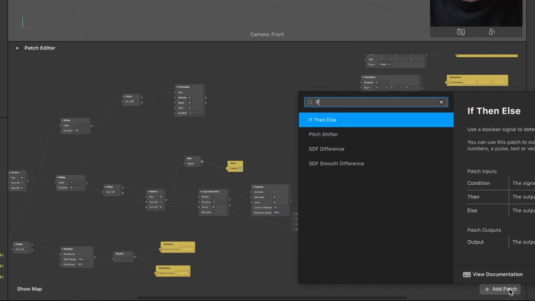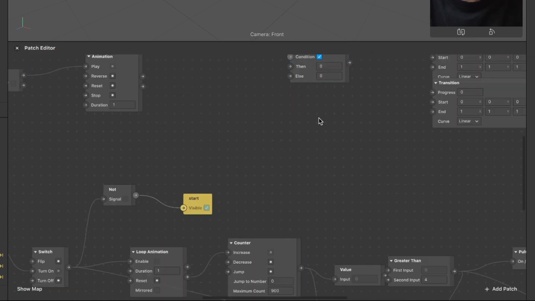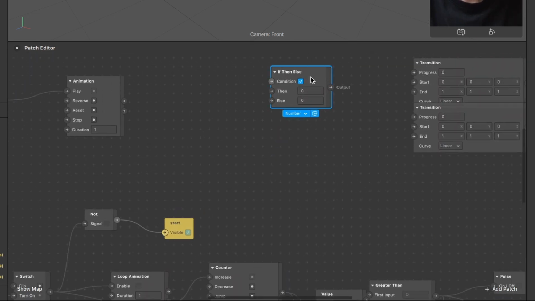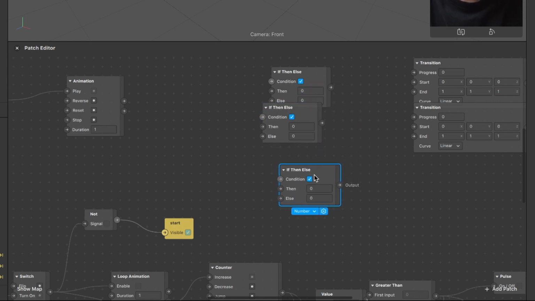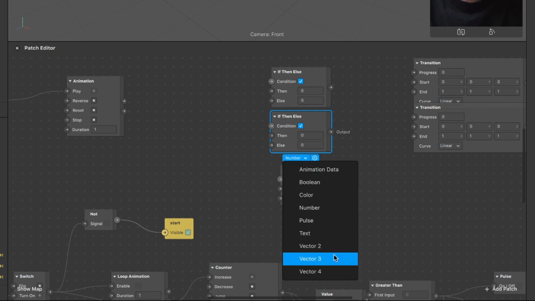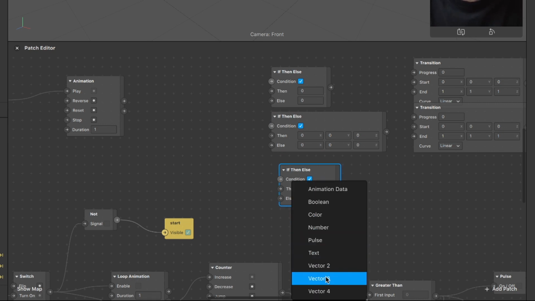So if then else, we need 3 of them, so also create 1 and then just duplicate it, but 2 of them have to be vector free, so just change the settings from number to vector free for 1 and also for the second one.